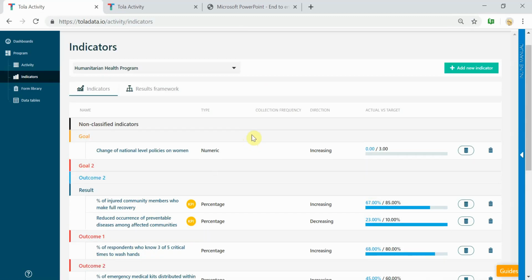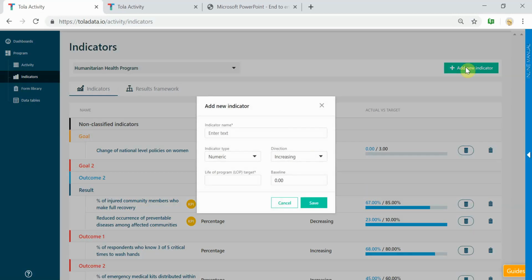Adding new indicators is really easy. You'll notice throughout TolaData that these green buttons are always a sign that this is an opportunity for you to add something to the page. So if I click here on Add New Indicator, I can add an indicator that's the demos done by Joe. I decide if it's going to be numeric or percentage. In this case, it's numeric.